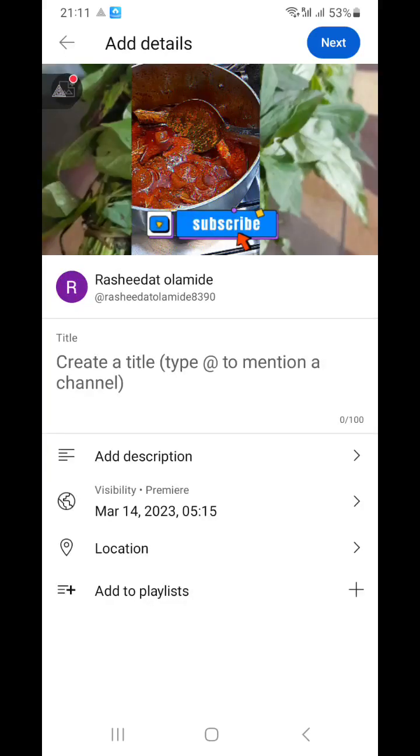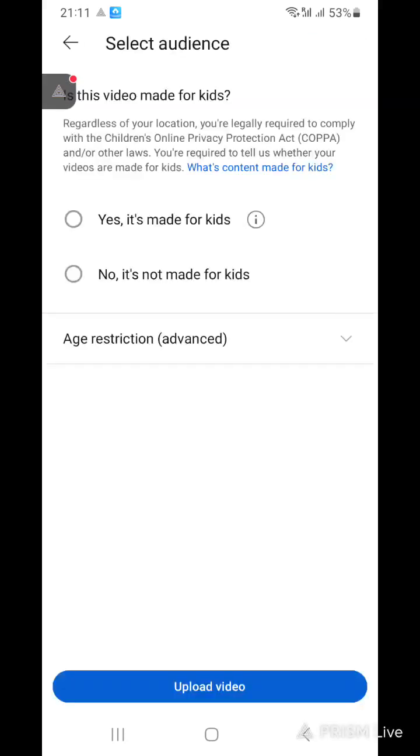After you go back, you now click next. Make sure you always observe this place. You see, yes, it is made for kids. You don't click on that. So what you need to click on is no, it is not made for kids.